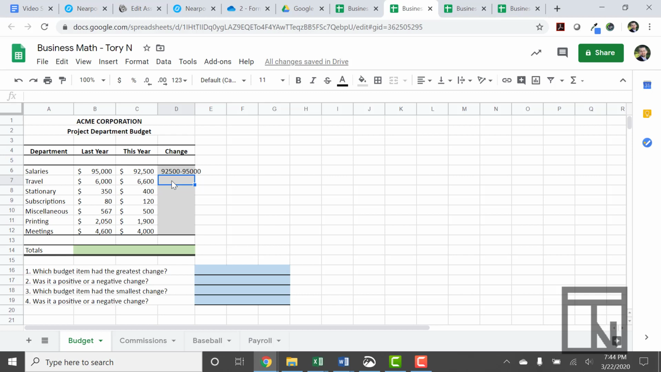It's not recognizing these as numbers. It's recognizing them as characters. So it sees 92500-95000. It doesn't see numbers, it just sees the text. If we wanted to calculate, we have to ask Excel to calculate politely. The way that you ask Excel to calculate something is using the equal sign. So I'm going to come back up and edit this formula to use the equal sign.